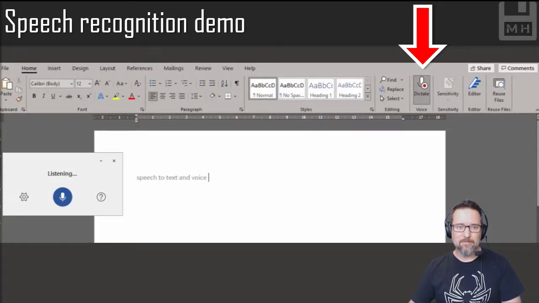Speech to text and voice recognition allows someone to control a computer system, input data, and work using their voice, full stop.